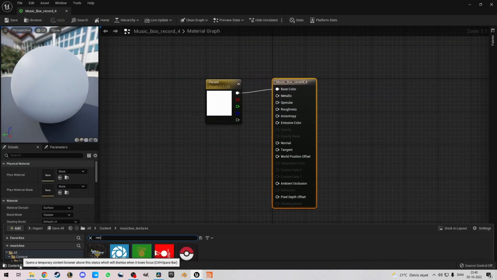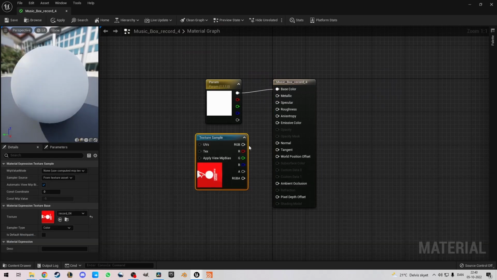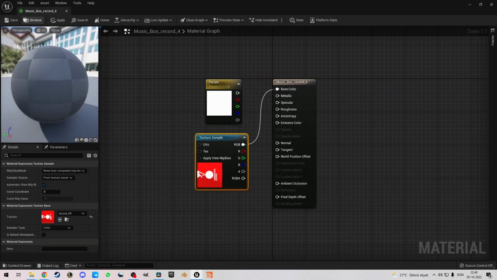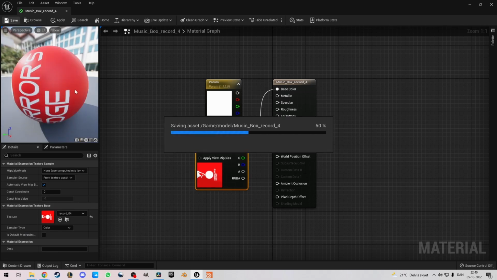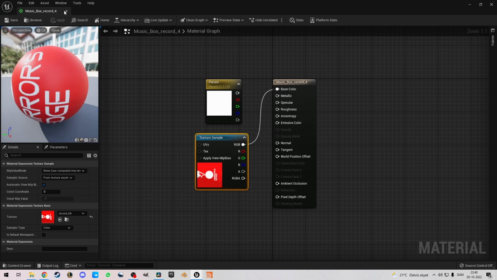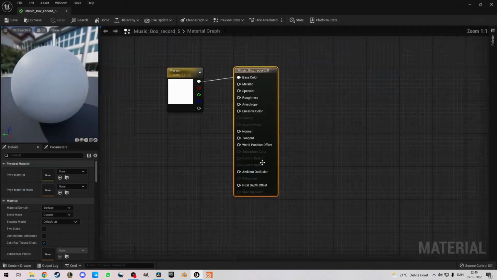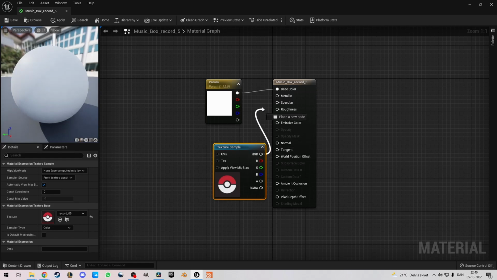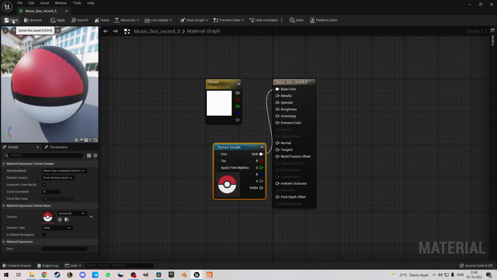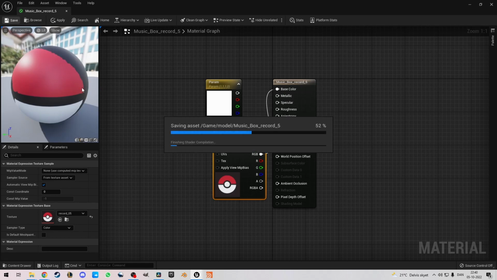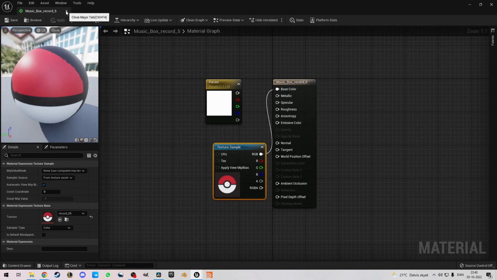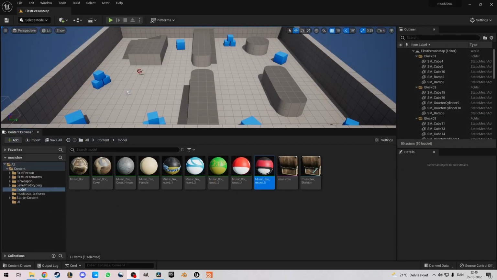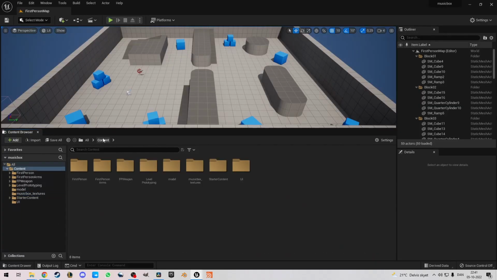Record 4, content or record 4. Last one, record 5. RGB into base color. Save. There we are. And since that was the textures, let's add the music.